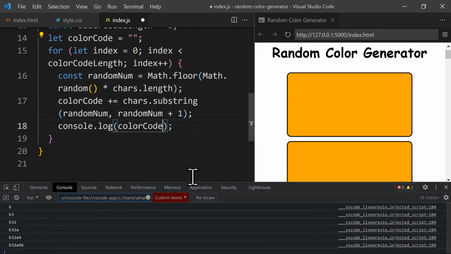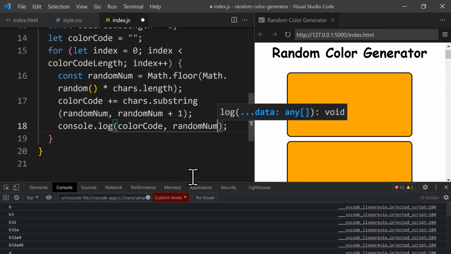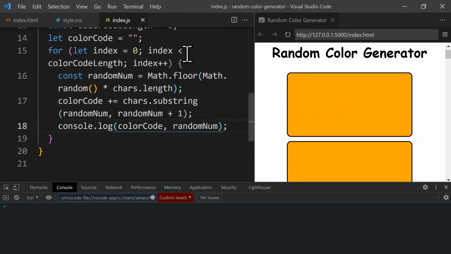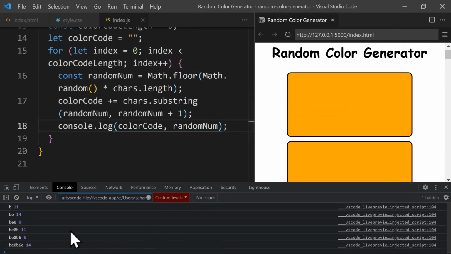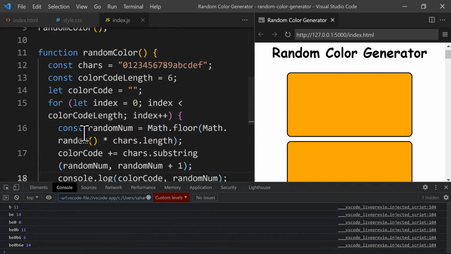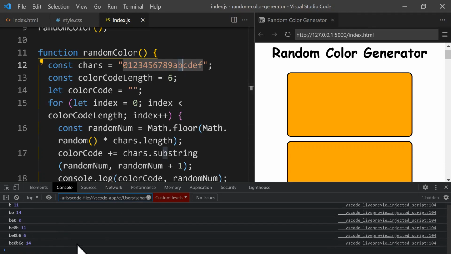And if we check what the random number is, let's clean the console log and refresh the page. You can see first we get the character 11, which is the letter B. Then we get 14, which is the letter E. Then we get 0, which is 0. And then we have 11, which is the character B. 6 is 6, and 14 is E. So each time we refresh the page, we get a new random color.